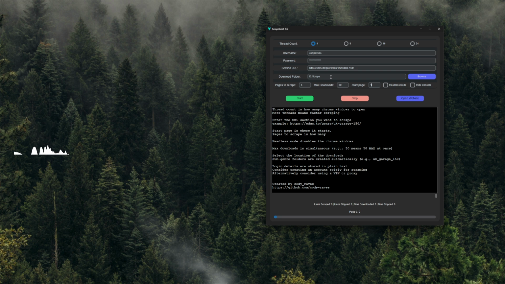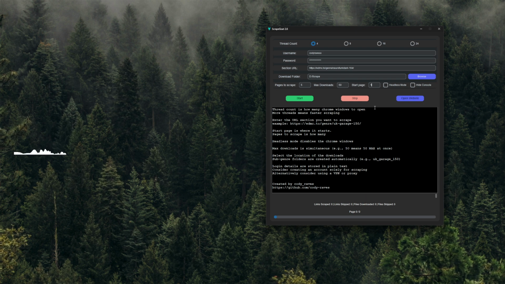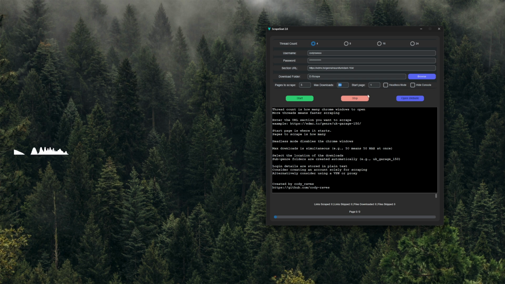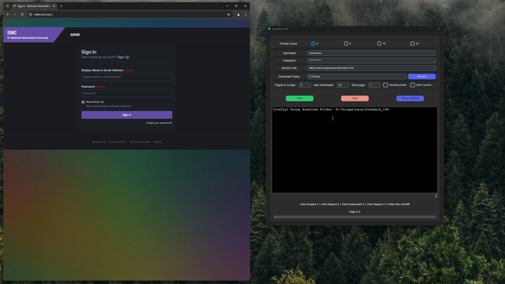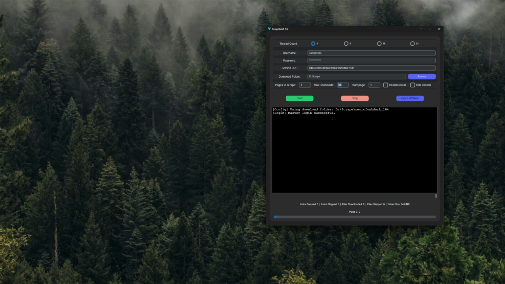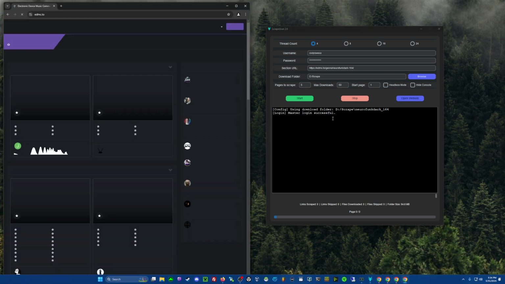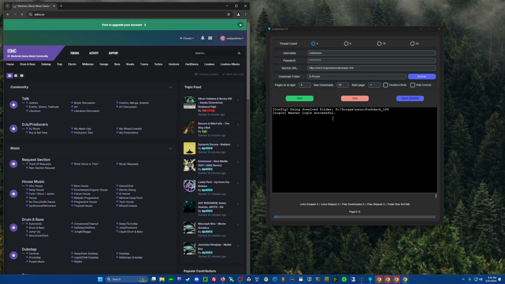And we're going to save it into the descrape, but it's going to create the folder Neurofunk Dark underscore 164 inside of that folder, this folder. Now it's going to be a max of 50 downloads at once. So here we go. First it logs in, creates a shared cookie so that the others will now be able to log in with one login instance.